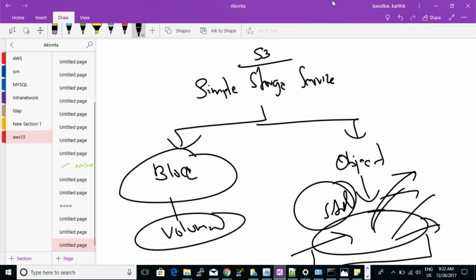Examples of object storage in the market are Google Drive, Dropbox. What you can do is just upload the data and share it with different people. The underlying technology and infrastructure, everything is taken care of by Google or Dropbox. Here we have this S3 storage service where you can similarly store your data and share it with different people.